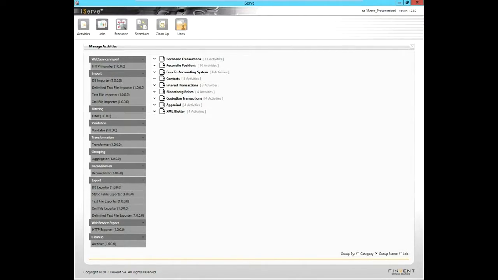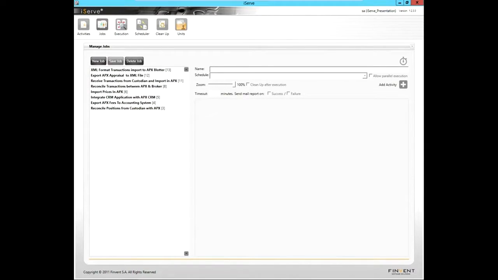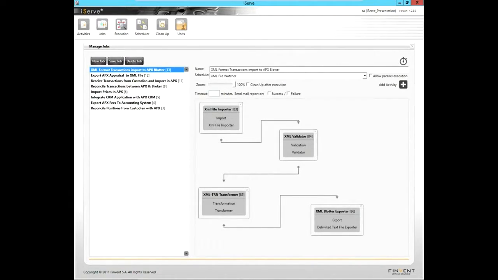The next option you will see is Jobs. Jobs is where we can connect the previously described steps before converting them into a workflow. For the purpose of this demo, we have created several jobs. The first one is XML format transactions import to APX blotter. In this case, we receive transactions from a third-party application in XML and transform them into APX format.